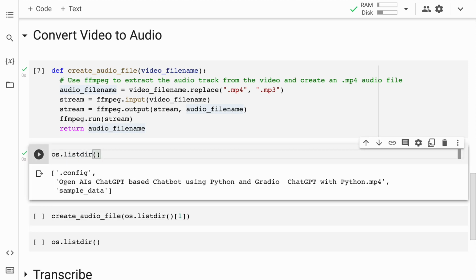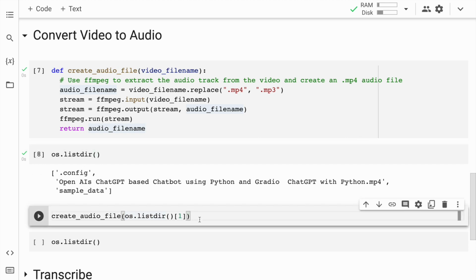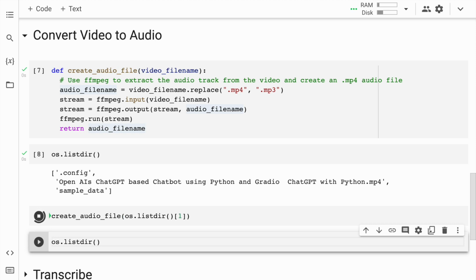I have my MP4 file, which I want to pass into my function, create audio file. So I'll pass in the index, which starts from 0, 1. So I'll pass in 1 here. I'll quickly run this cell. So the file is ready.